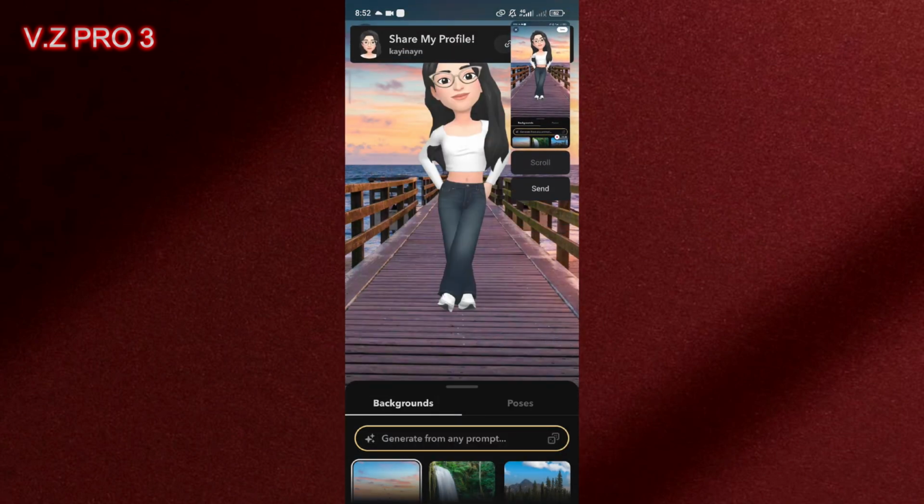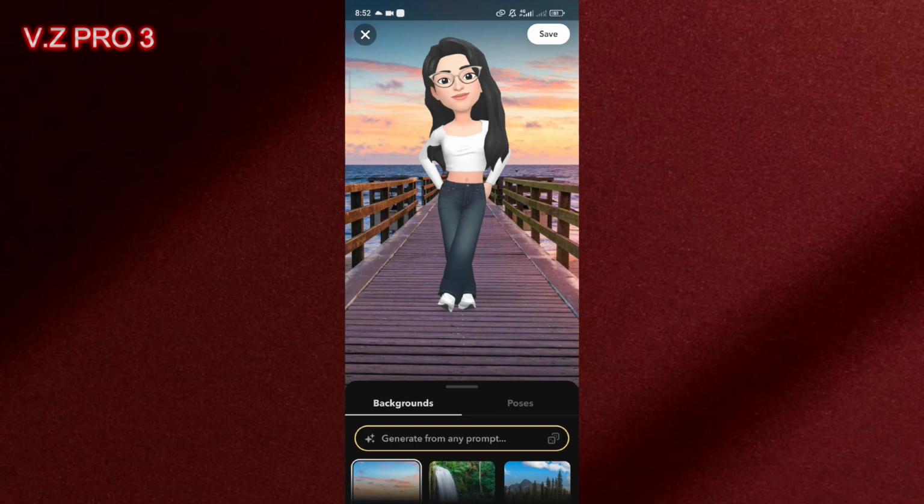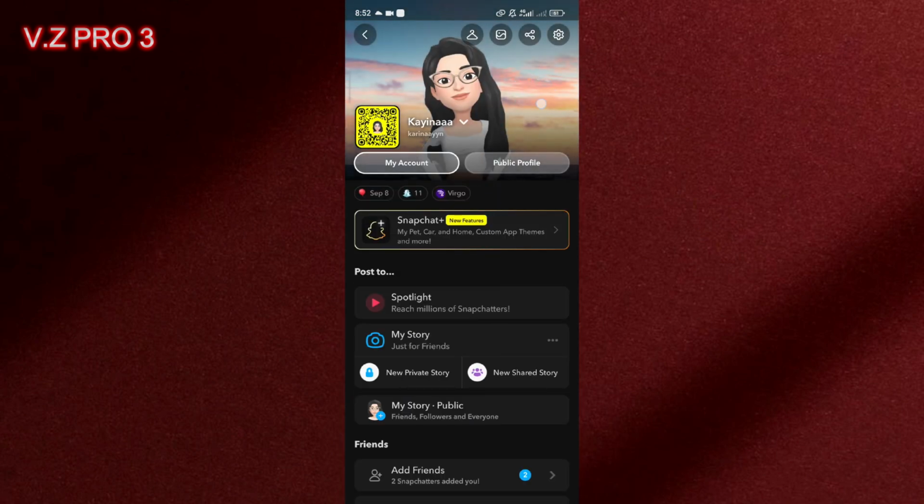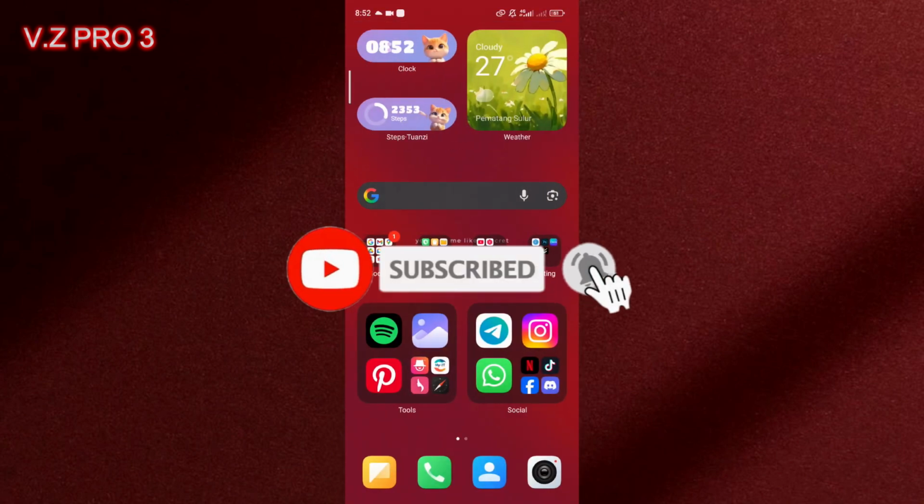You can also share your profile. Before that, don't forget to save it. You can tap on the top right corner here. So now here's your new profile background with the new pose. It's very simple, right? So that is how to change your profile background on Snapchat.